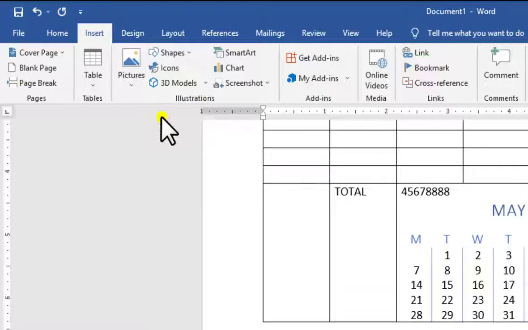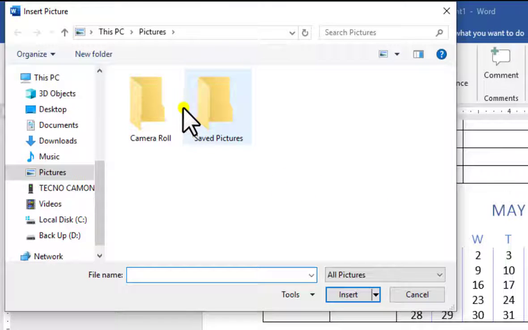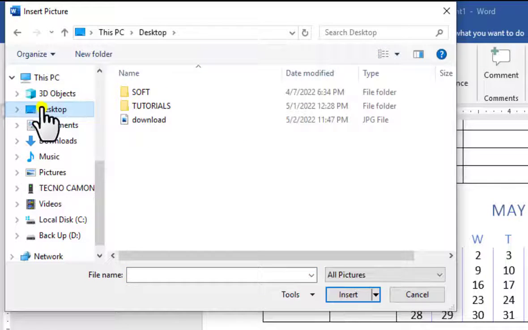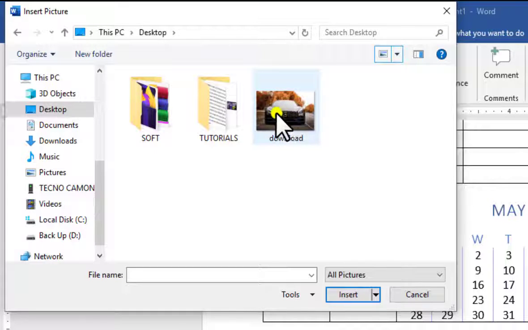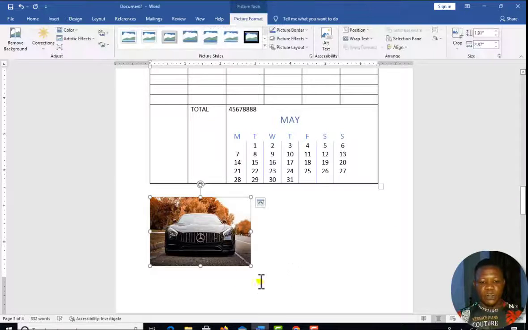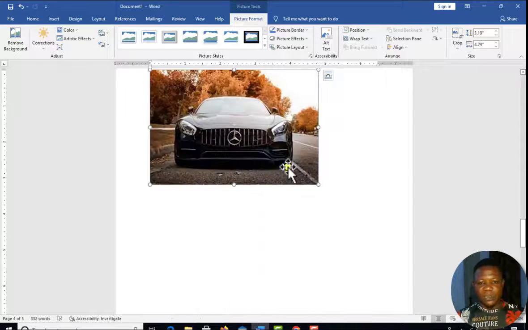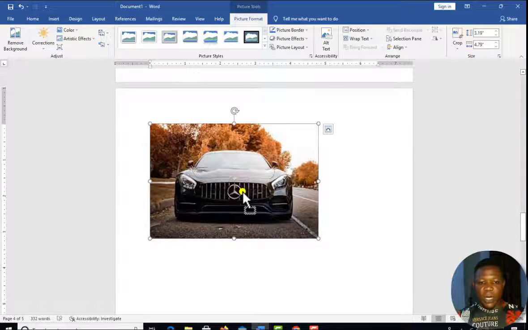So I click on it and it will take me to my computer. That particular picture is on my desktop, so I go to desktop. Let me enlarge this a bit, large icon. Let me choose this particular picture and click on insert. So you can see I can adjust it, I can reduce it, I can enlarge it just the way I like.